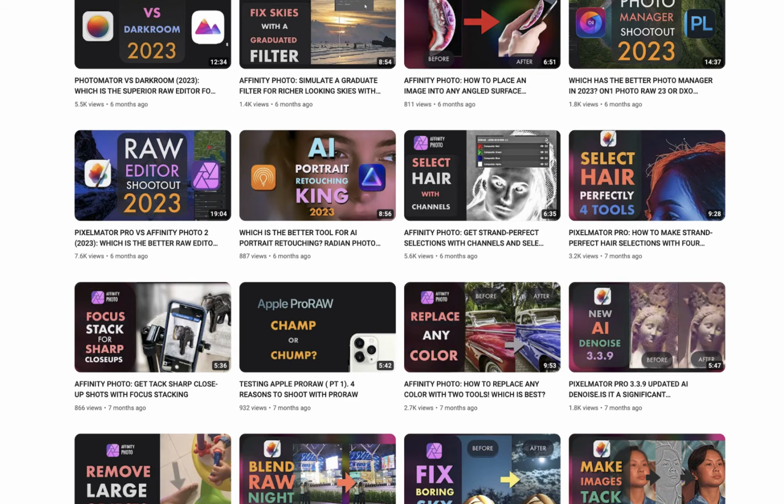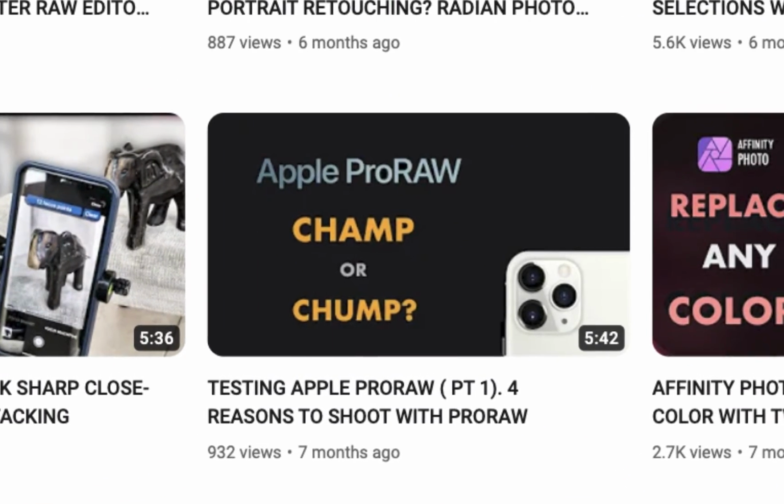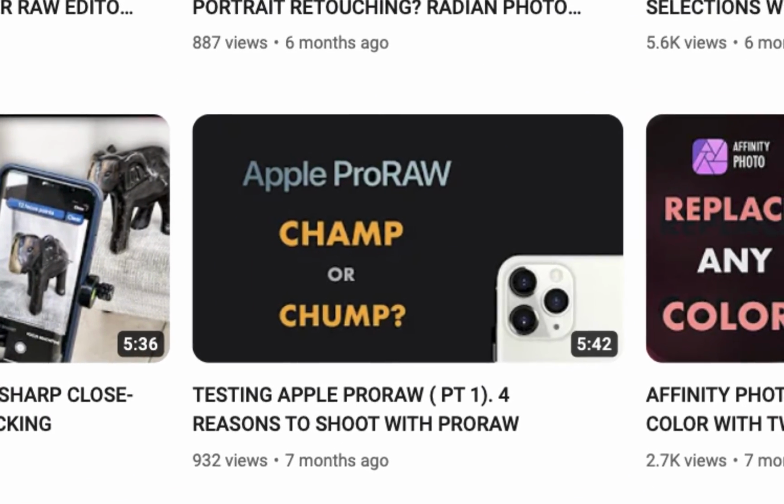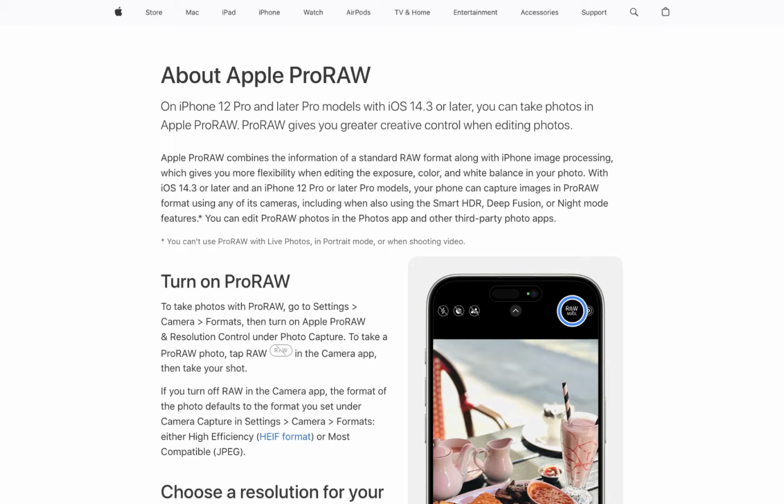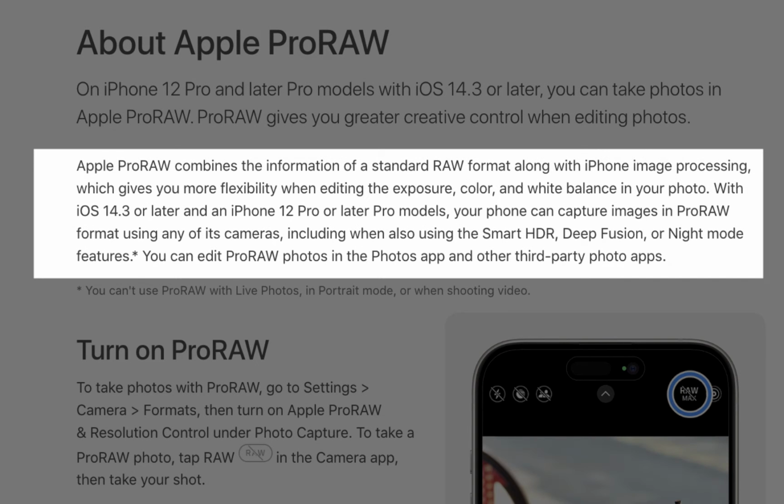In the last video on this topic, I talked about 4 reasons to use Apple ProRAW. As a reminder, ProRAW is a file format exclusive to iPhone Pro models which combines a RAW format along with iPhone image processing to give you more flexibility when editing a photo.